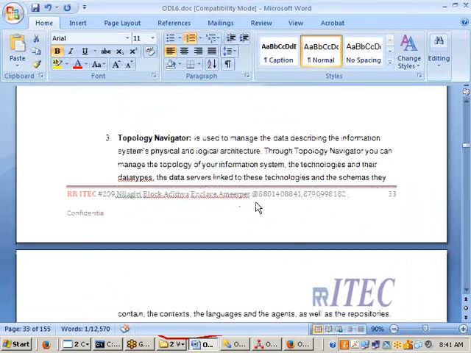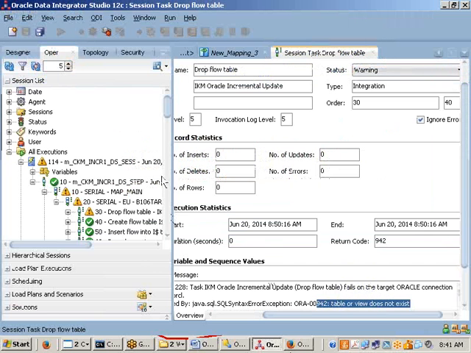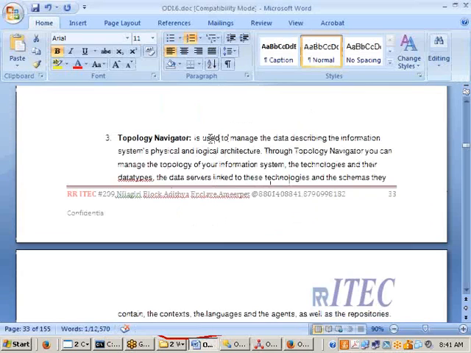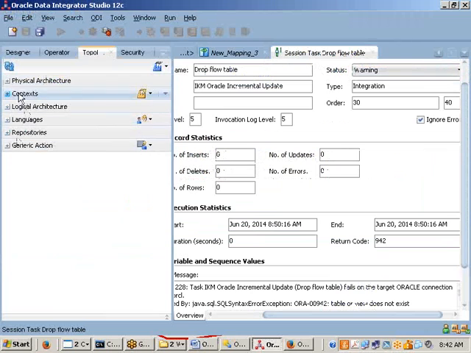Next one, topology. What is the main advantage of this topology tab? If you go and see the topology tab, here I have physical architecture, logical architecture, context, and a number of things. First I am going to talk about how it is used to manage the data describing the information systems, physical and logical architecture. What is the meaning of physical and logical architecture? This is the physical architecture, this is the logical architecture.